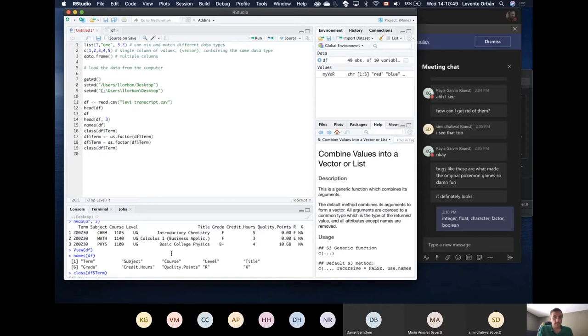So, looking through the columns, everything should be coded. I expect that credit hours and course code are going to be coded as integers. And perhaps the course code would make more sense as a factor rather than an integer. Looking at the others.